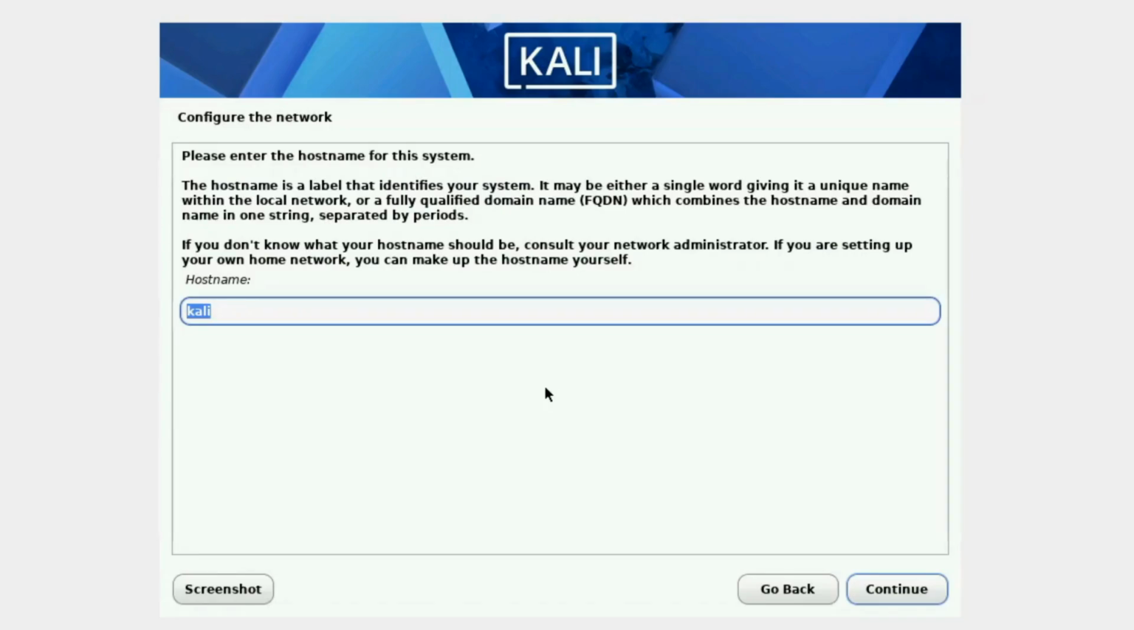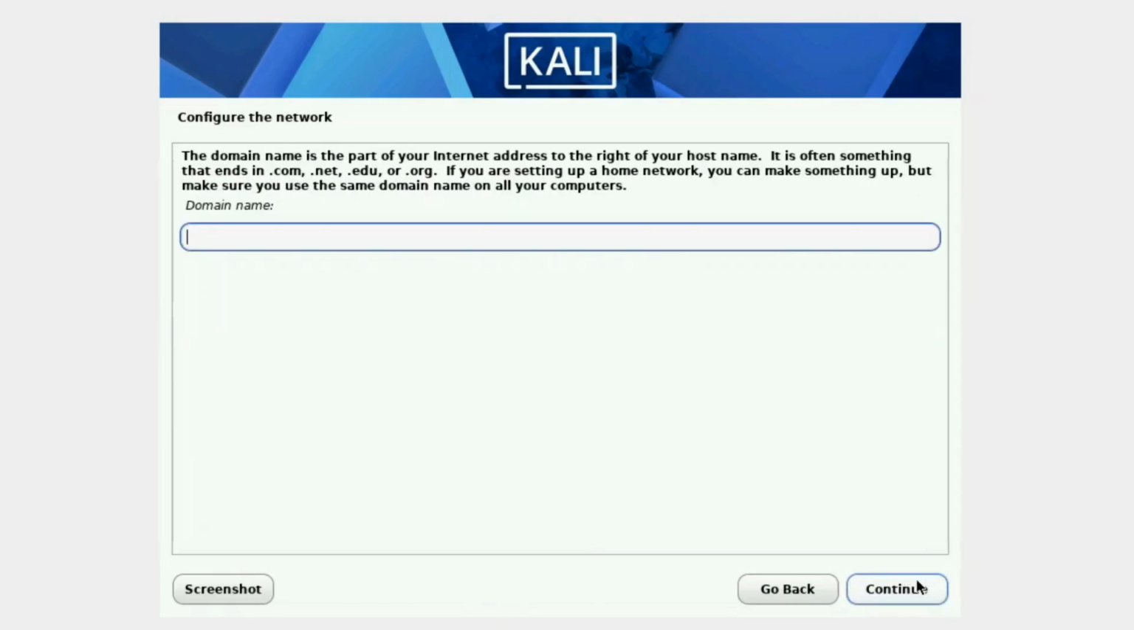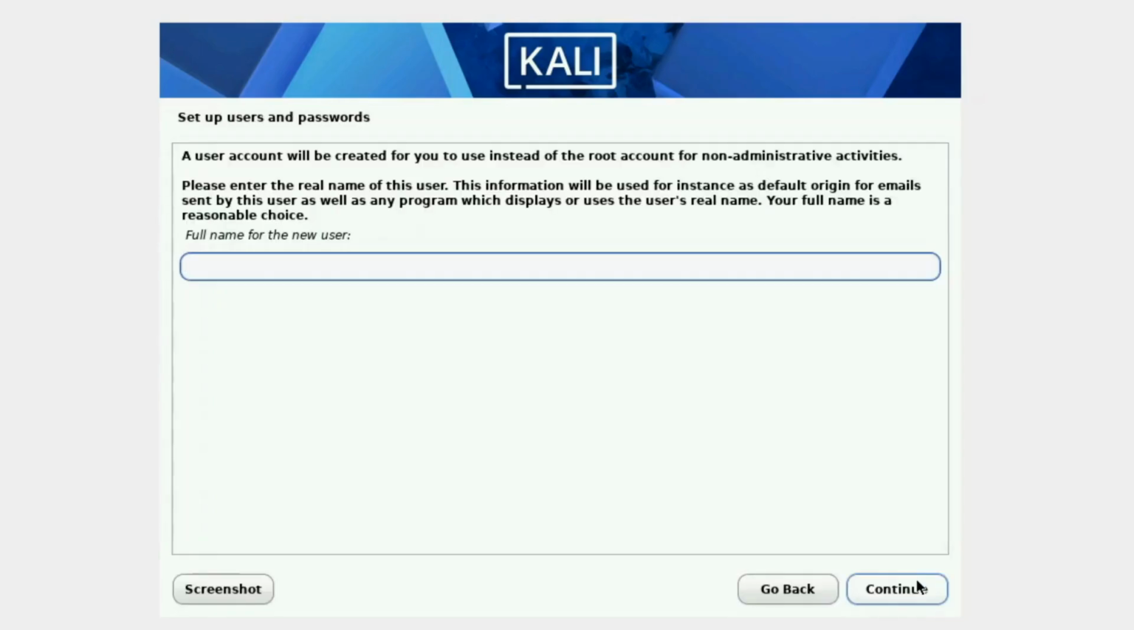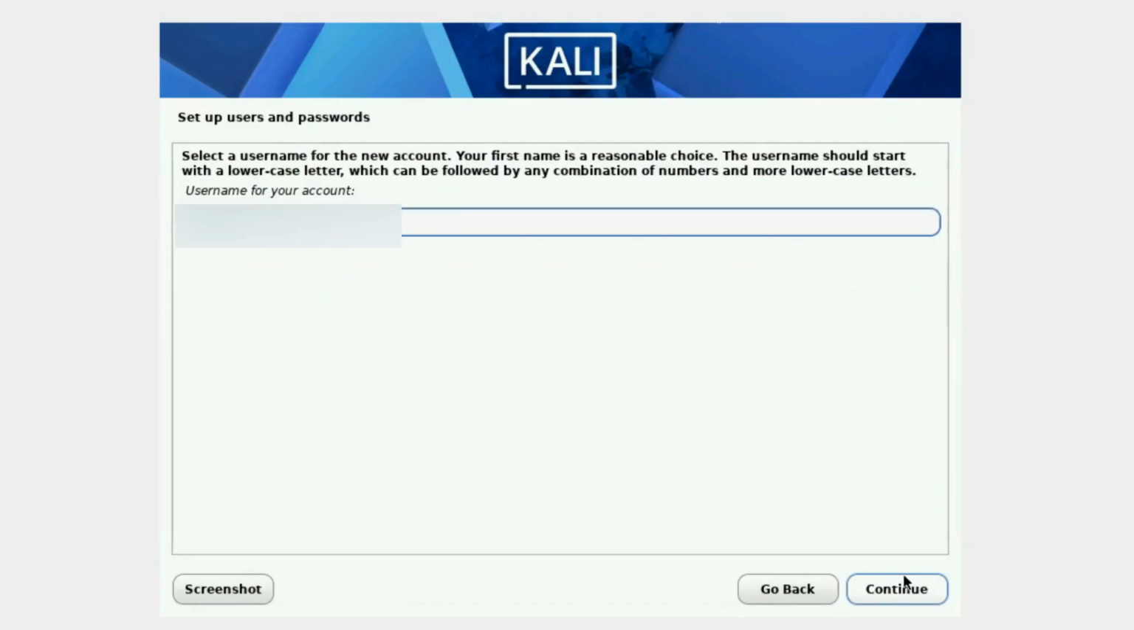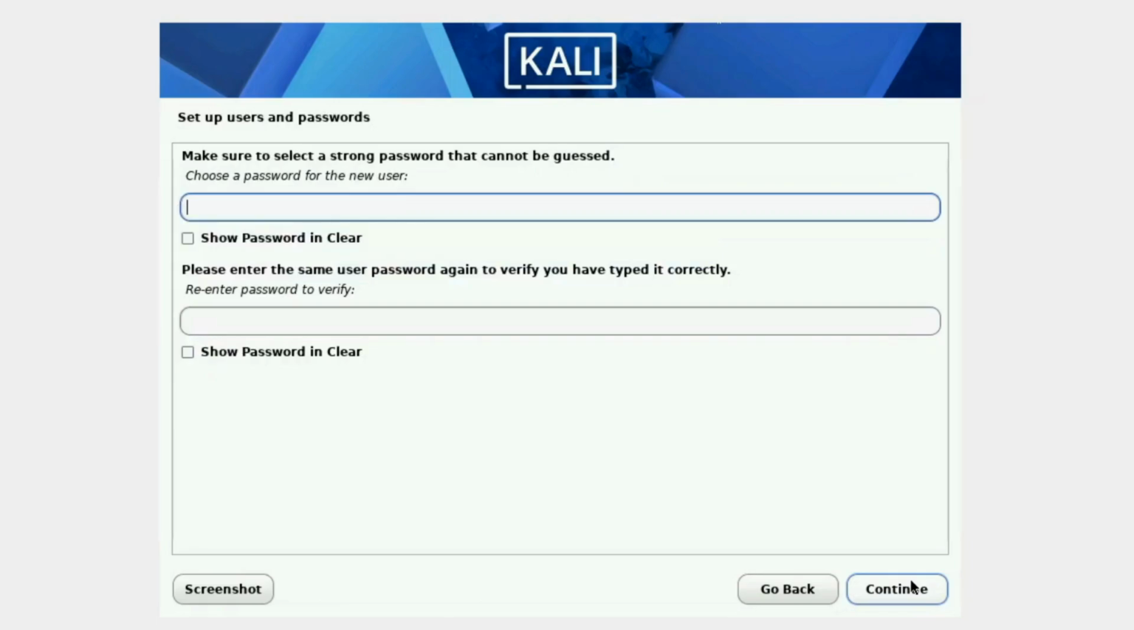Now it will ask for the host name. You just keep Kali as the host name. Click on continue. The domain name you can leave as it is. Click on continue. It will ask for the full name of the new user. Here you have to give your full name. Here it says select a username for the new account. Your username is a reasonable choice. Okay. Click on continue. Here you have to choose a strong password. You can choose any password here.